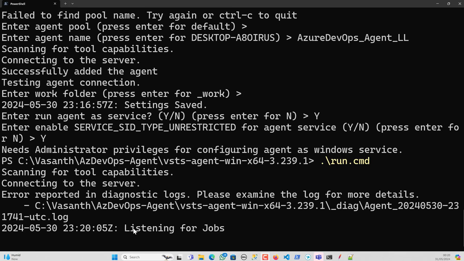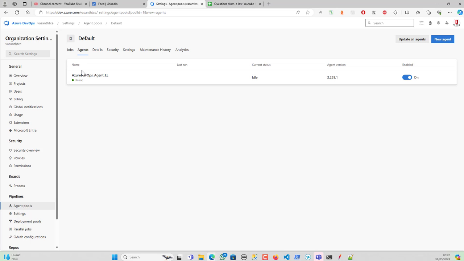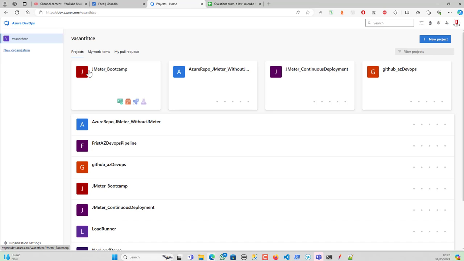Yep, so now we can see this message, which is listening for jobs. Coming back to this agent, if you see, previously it was offline and now it has turned online. So what we'll do is go back to Azure DevOps.